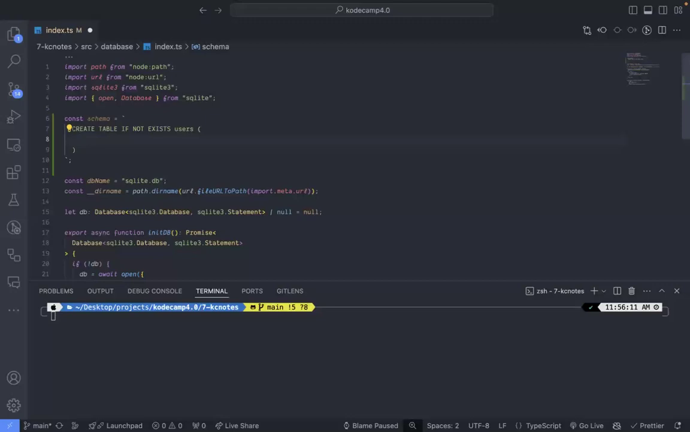And inside of here, what properties do we need the user to have? The user will have an ID, a username, a password, and a created at property. So first of all, the ID will be of data type integer, and it will be the primary key which we will use to get the user from the database, and it will be auto incremented.